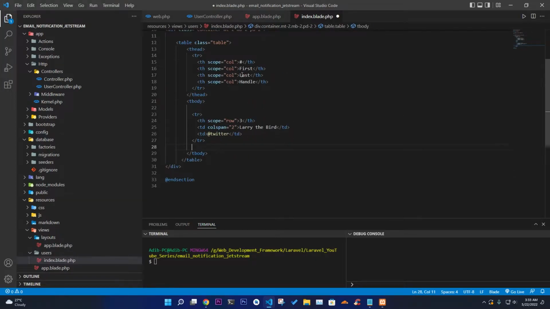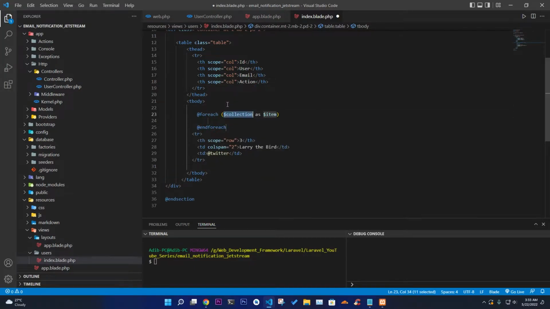Okay, this is very simple. First one is the ID, then the user, and then their email. Okay, and then we have the action. So first one, we need to use a foreach loop, foreach users as user.